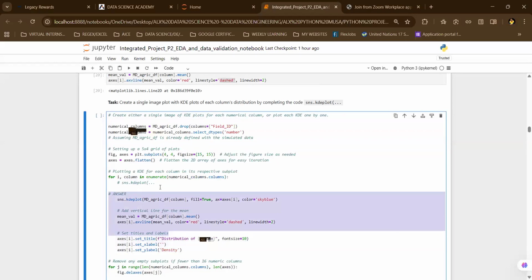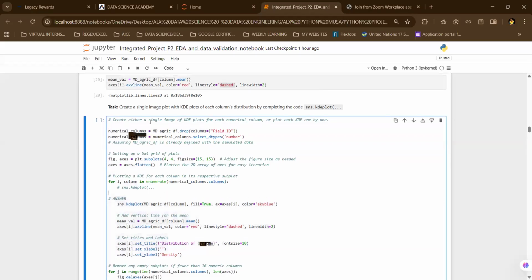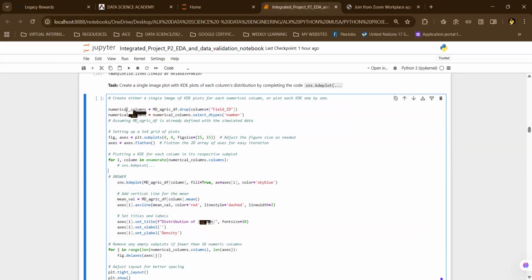So let me just take you through the code. We want to create a single image of KDE plots for each numerical column. So we want a plot for each numerical column. In this case, numerical columns is equal to this. Remember, we are dropping the field ID because we don't want a visual for it. That is just an ID for all the fields.